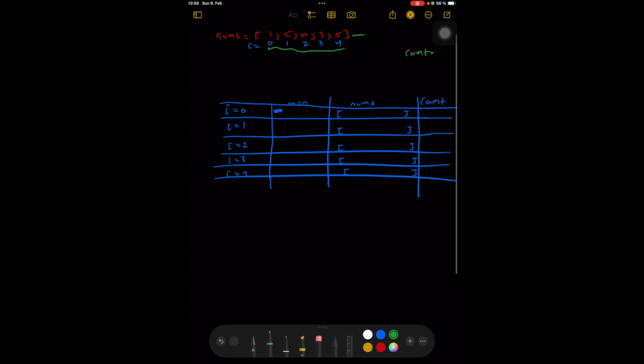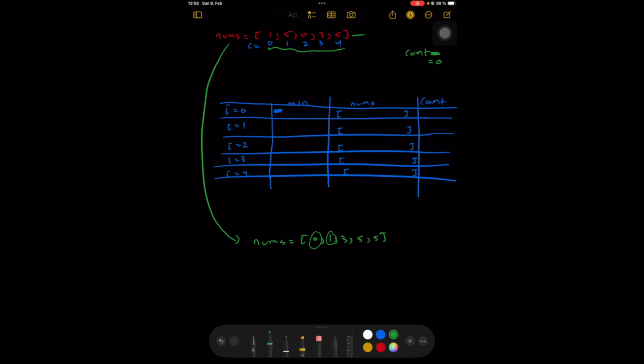Let's assume counter is equal to 0 initially. First of all, we need to sort the nums array so that we have the array looking like this, right? Like 0 1 3 5 5. Because easily we can just extract the minimum value and we don't need to search for the minimum value throughout the array. So sorting will make it easier to extract the minimum value from the nums array, because we will have the minimum values at the starting positions.